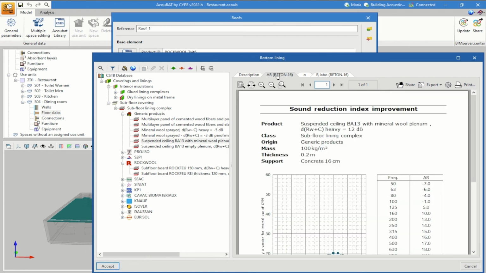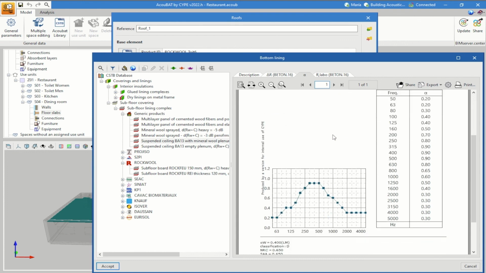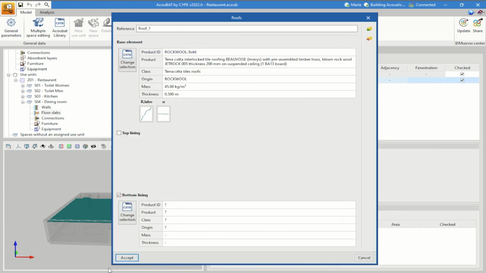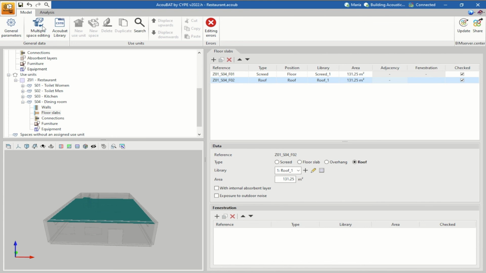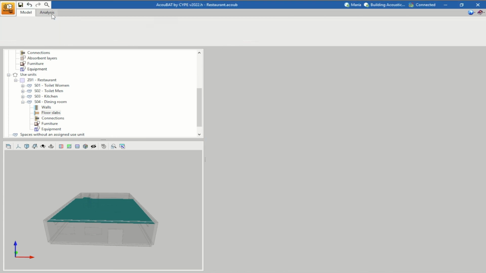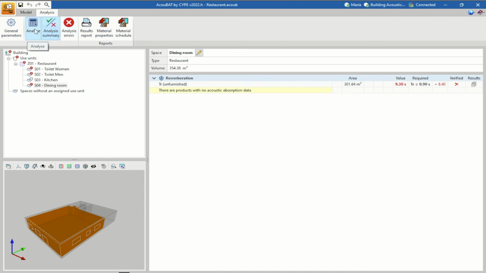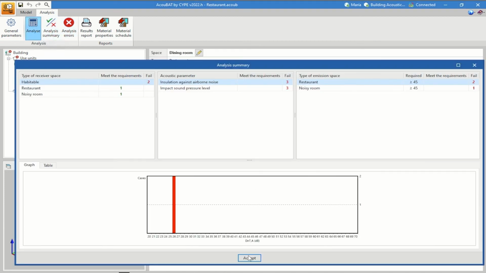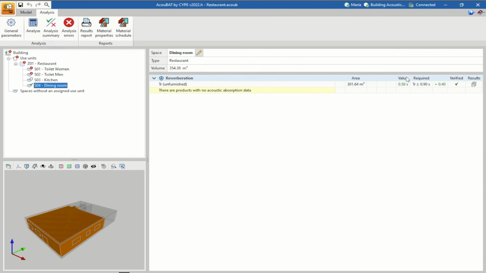I can see here the improvement that I'm going to get in terms of acoustic R, and also the area of absorption. So if I accept here, and I always check the editing errors just in case, I can come back to the Analysis tab and press Analyze, and this is perfect now, okay? So that could be a good solution for this case. What else?